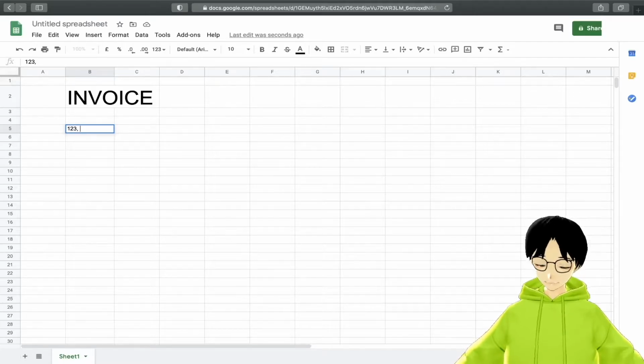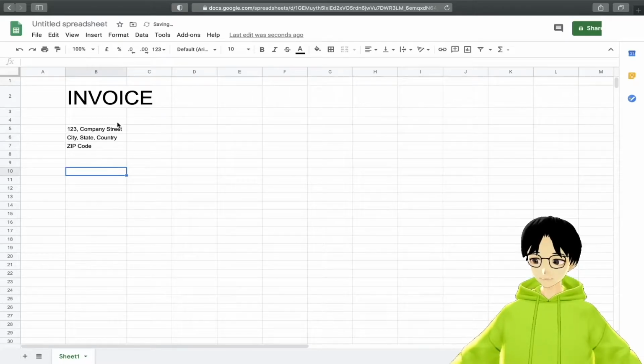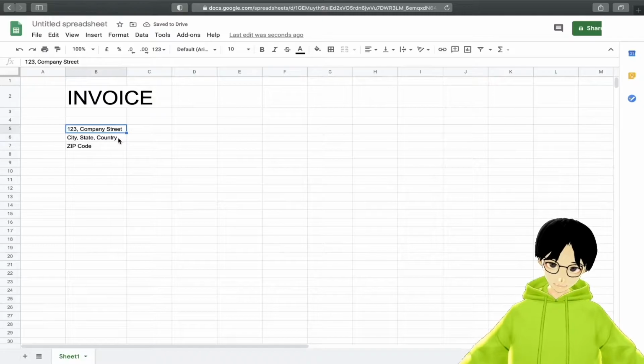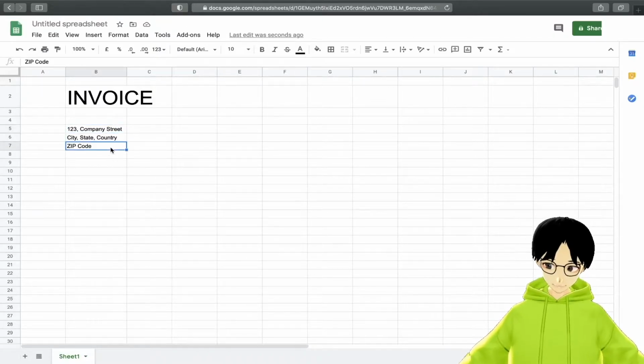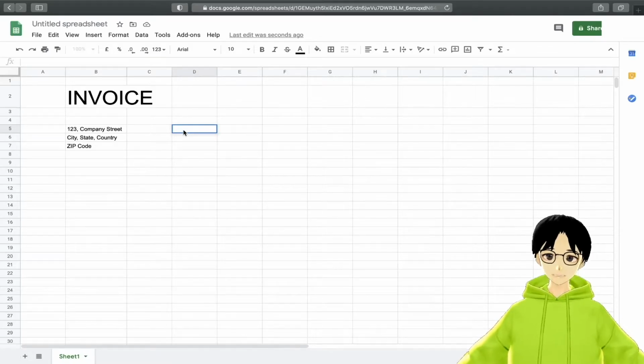I don't know, 1, 2, 3. So yeah, you can just type it like this: your street address, your state, your country, zip code, and just do the exact same thing on this side. So here you want to type the company number, the company email, and the company website. Okay, so just type it there.